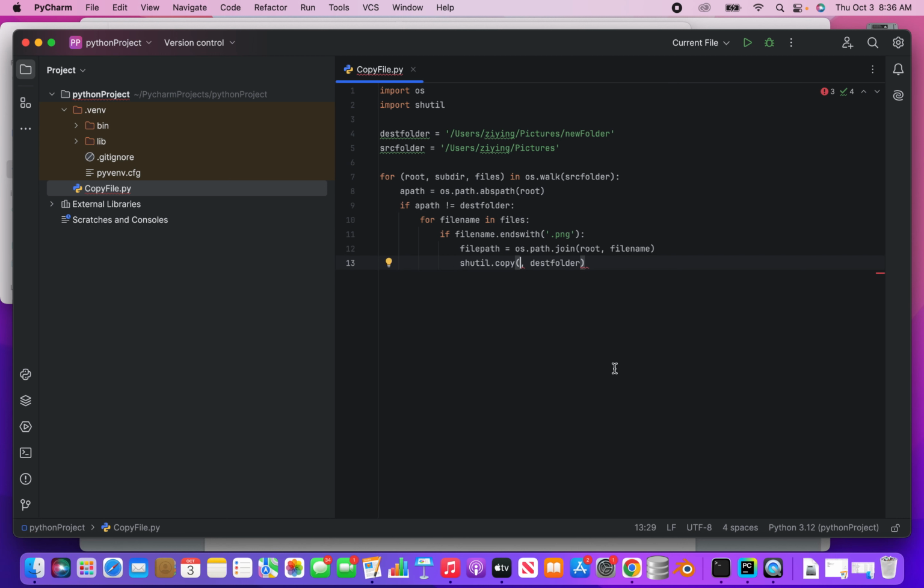Here, imagine when we copy, we want to know which file to copy, and we can have different files with the same name, right? So we need a path here to join the path and the file name. So we need this actually. Command C, Command V. So the path plus name, and then we put in the destination folder.